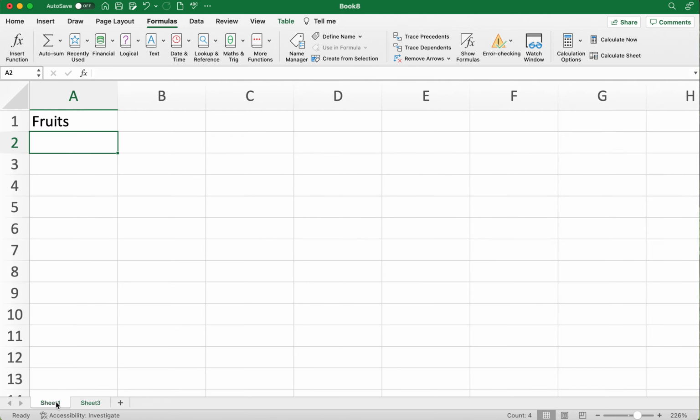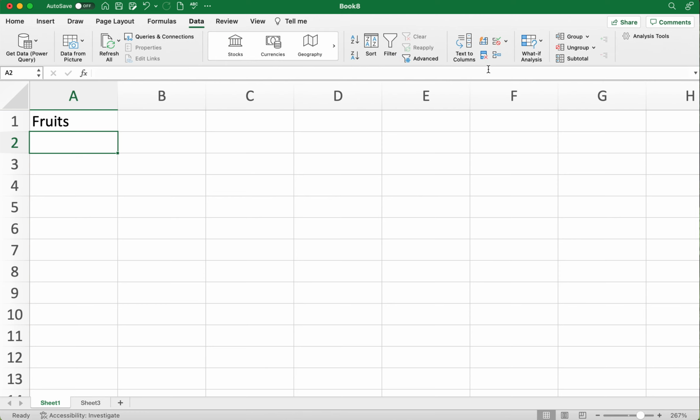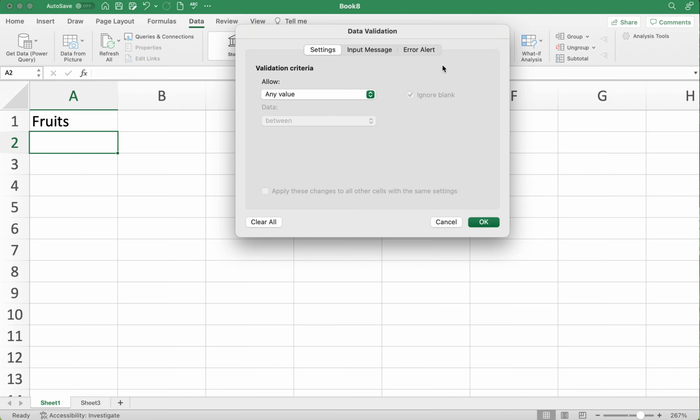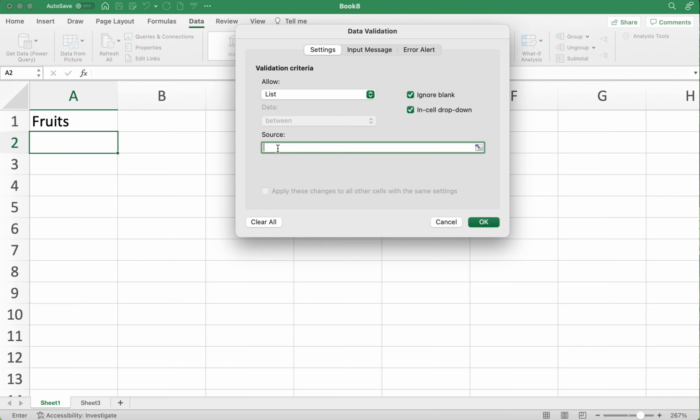And then go to wherever you'd like to create the drop-down list and go to Data. Select Data Validation. Change Any value to List by clicking this option. Go to Source, type in equal to INDIRECT.